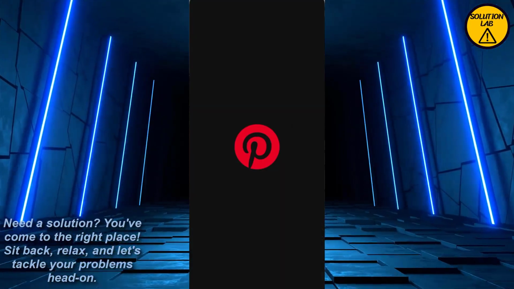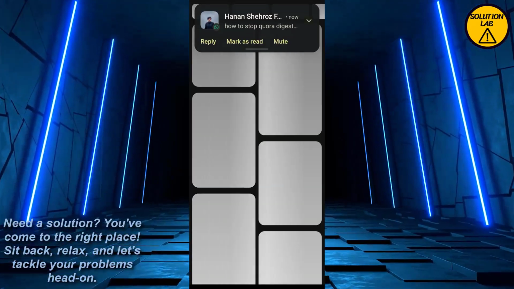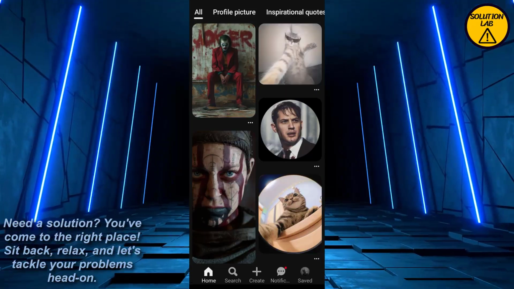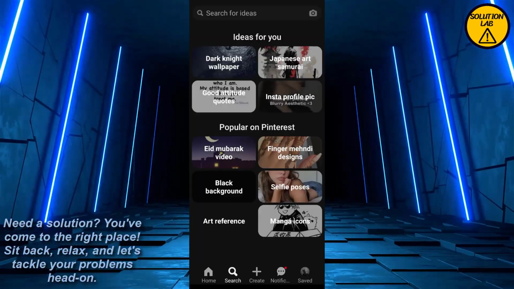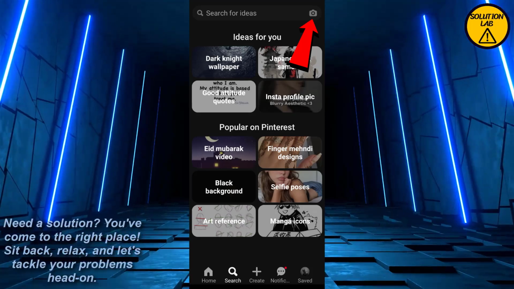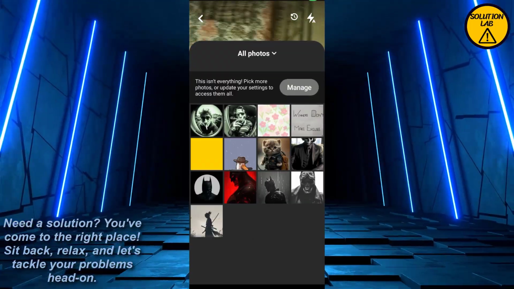So first of all, open up the Pinterest mobile application. Once you go to the Pinterest mobile application, this interface should appear. From here, go to the search icon that is appearing at the bottom. Once you go to the search, at the top right corner of the screen, there's a camera option. Click on it. From here, go to your gallery and pick up that picture.